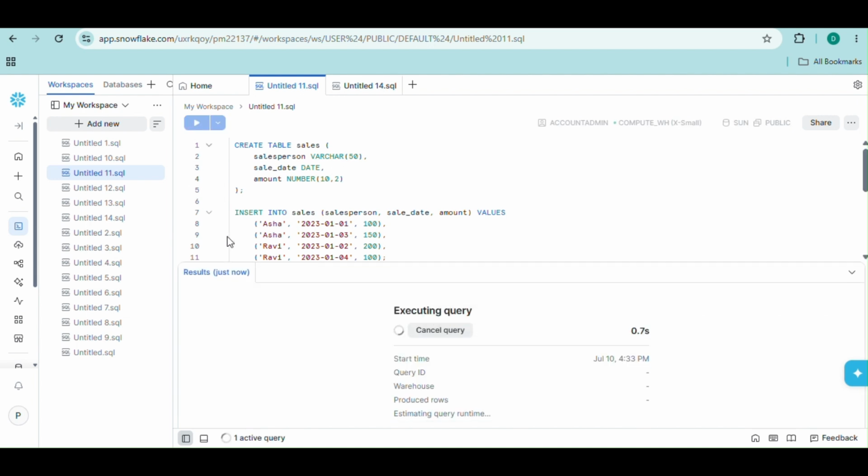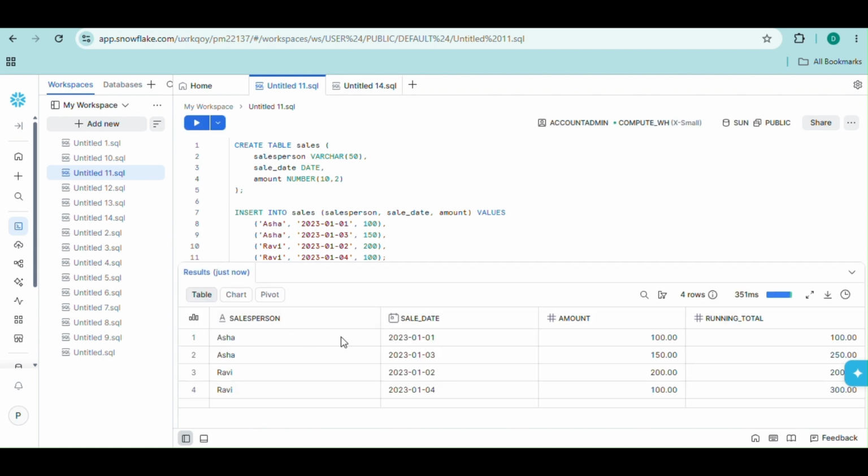Now I am executing this query and here is the output. For Asha, her running total starts at 100, then climbs to 250 after her second sale. For Ravi, it starts at 200, then reaches 300, each row building on the one before it, separately per salesperson.